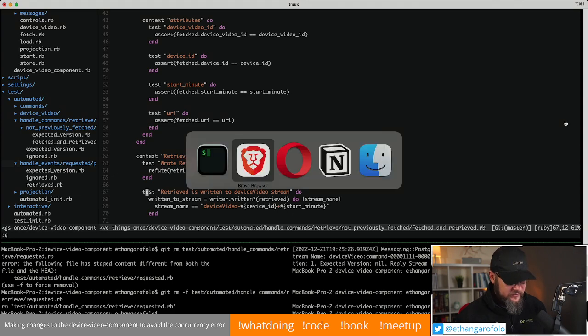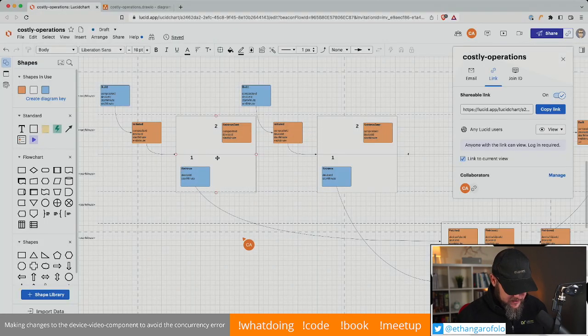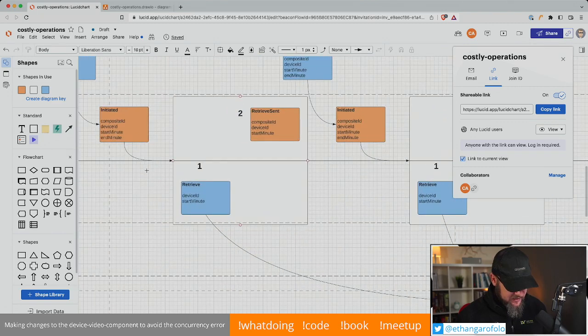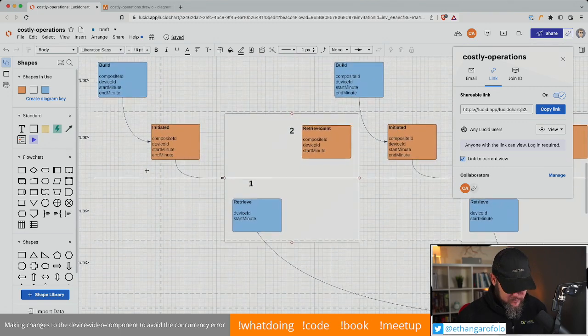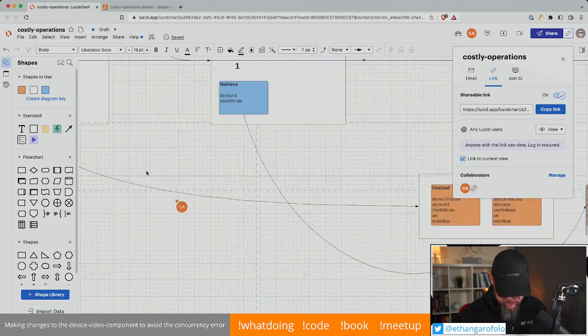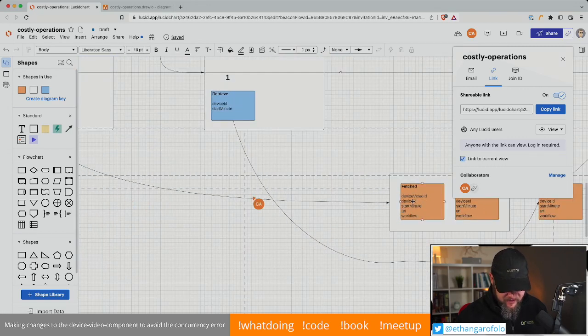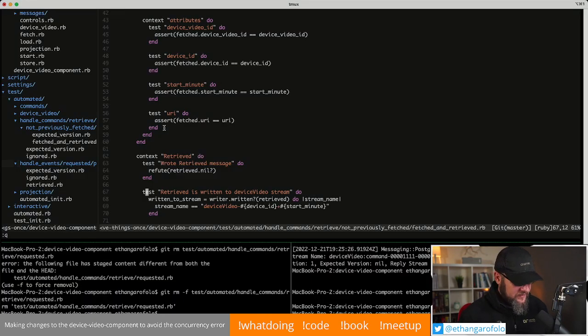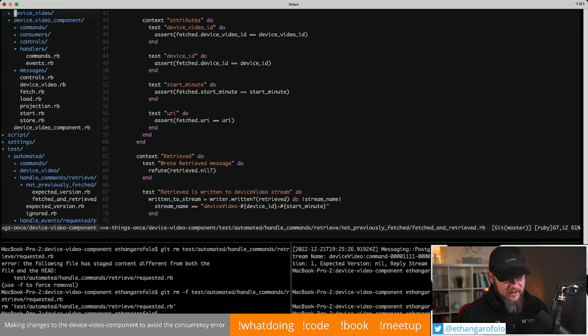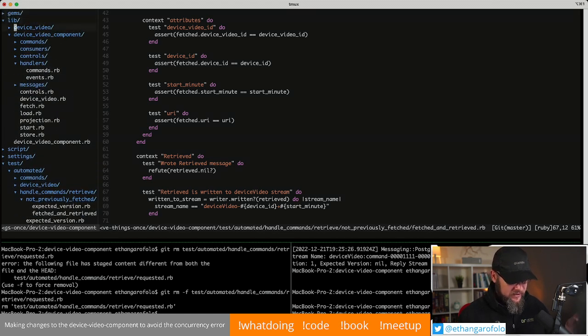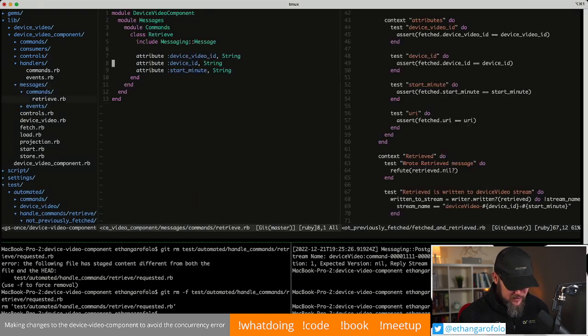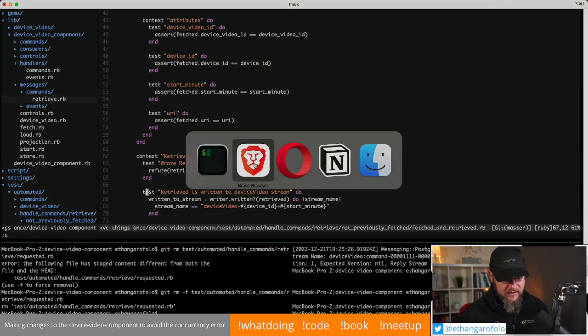What is device video? Good question. Device video ID is in practice the concatenation of the device ID and the start minute. And it seems like that ought to be present in these retrieve commands. But it is not there. There was a time in the design where I wasn't saving that explicitly because it was derived from the other two. And it just became difficult to work with it in that way. So yes, that's missing from the model there.